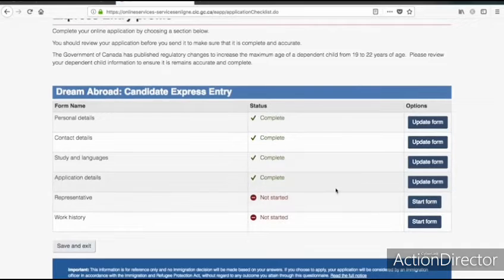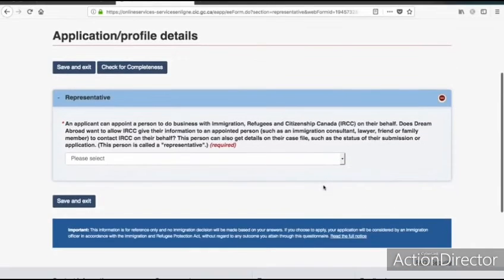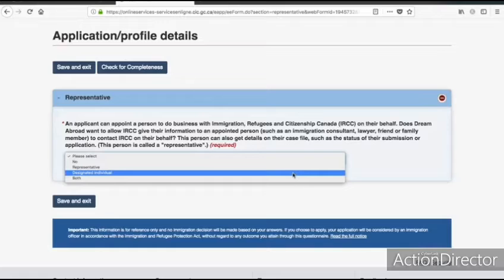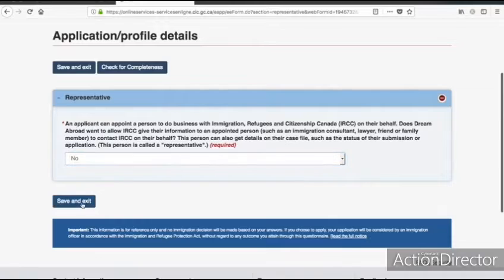We have completed 4 sections now. Let's go to the 5th section, which is representative. An applicant can appoint a person. If you are applying through a consultancy, you can select yes here, a representative or a designated individual. If you don't have anybody, if you're not applying through a consultancy or some other person, you can select no here. Save and exit.